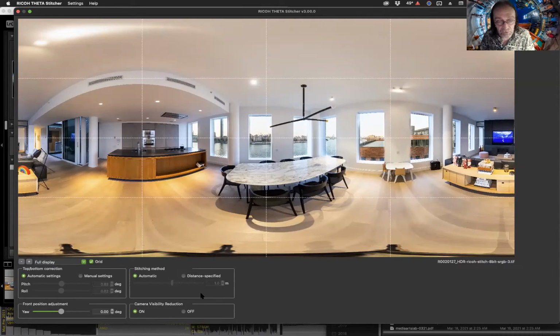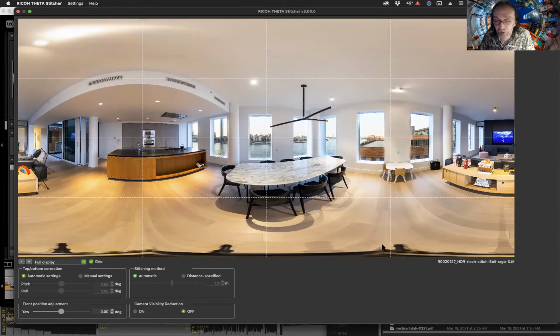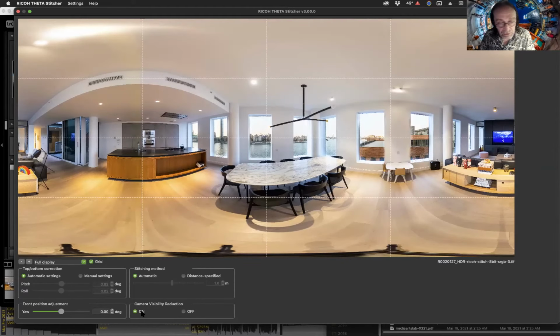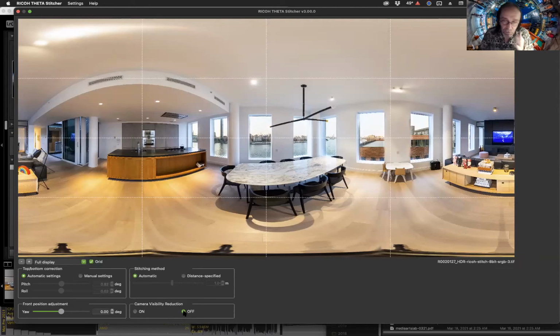We have some options with the stitcher. Camera visibility reduction: always turn that off, or it will create small stitching artifacts near the tripod, if you look down here. It's hard to tell now. So if you have tiles or parquet floor, or anything on the ground with straight lines, those straight lines will get broken. Turn camera visibility reduction off.